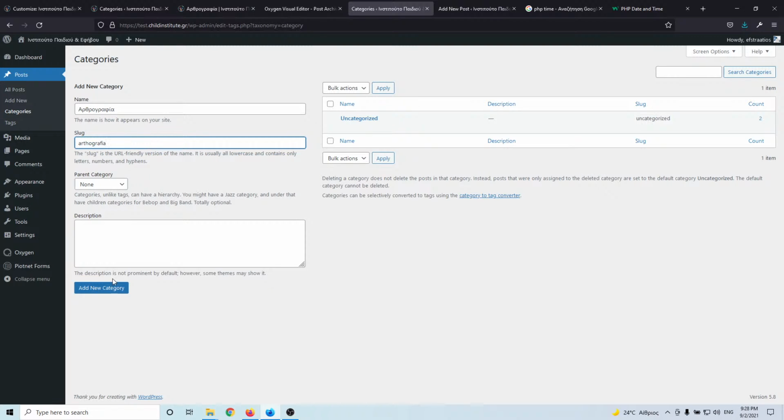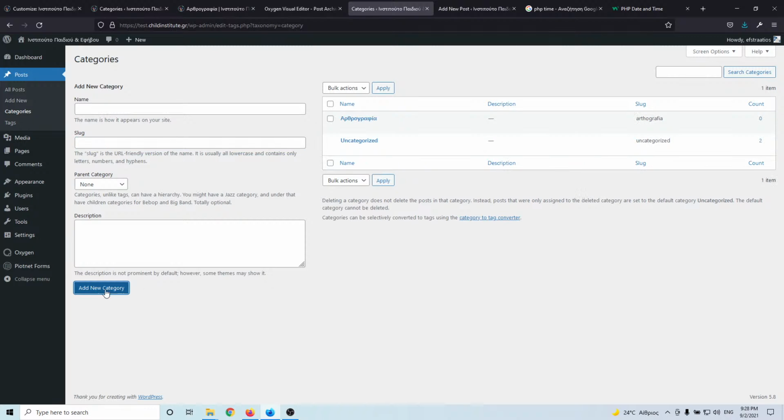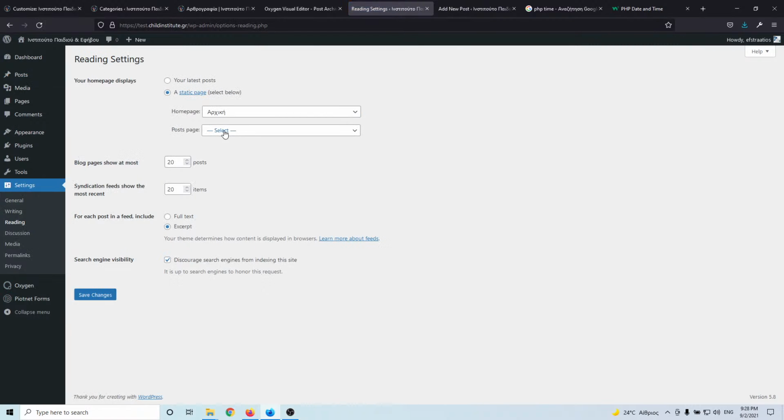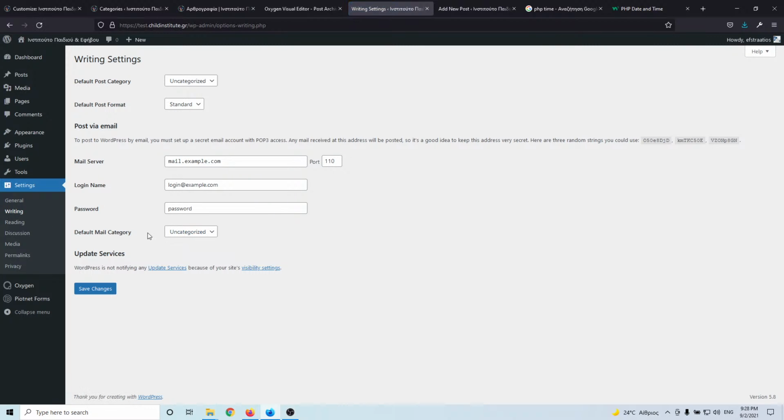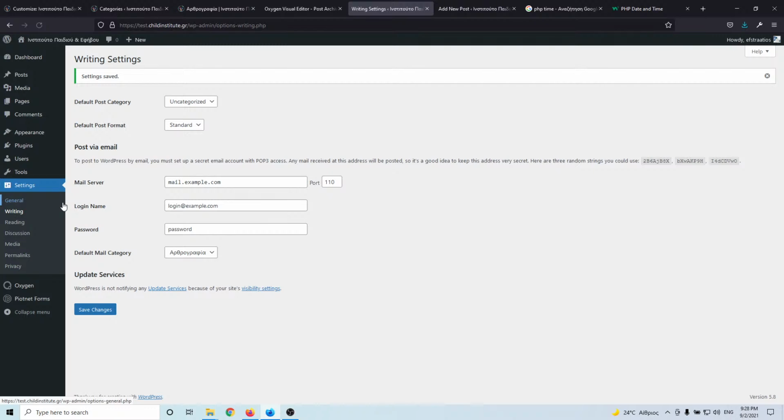Okay, something like that. Add new category. And now that I have this category, I can go into the settings. I can go into the, is it the reading, the discussion, the reading, the writing? I think it's the writing. And here in the writing, I can select the default main category to be this one. So even if the owner of the website, the one that is going to upload articles, doesn't select any category, it will not go into the uncategorized.